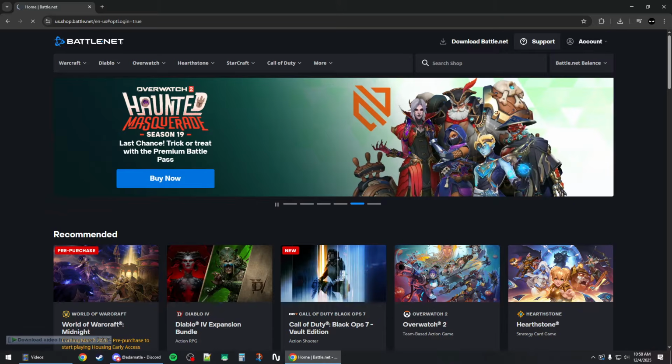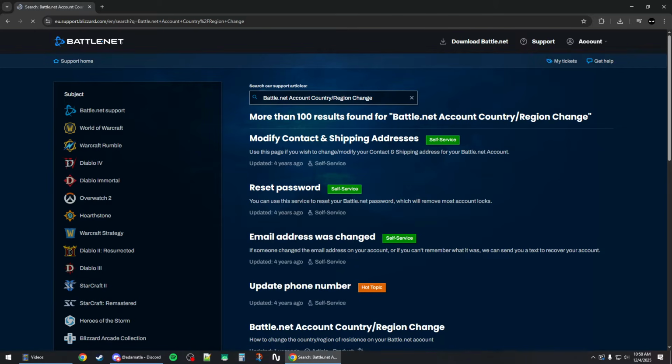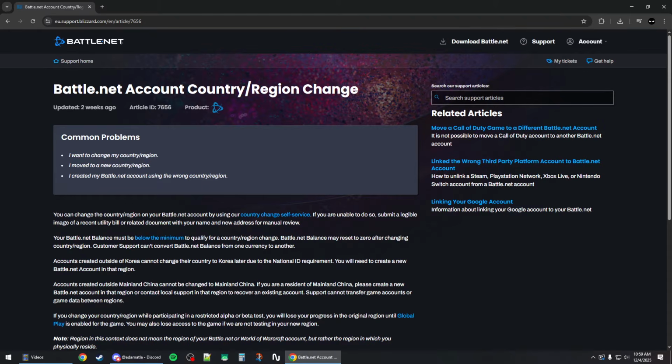on the top right. Now in this search box, you want to type change country, and then you want to click on change Battle.net account country/region change and press enter to search. And now scroll down and click on the option to change account, country, or region.